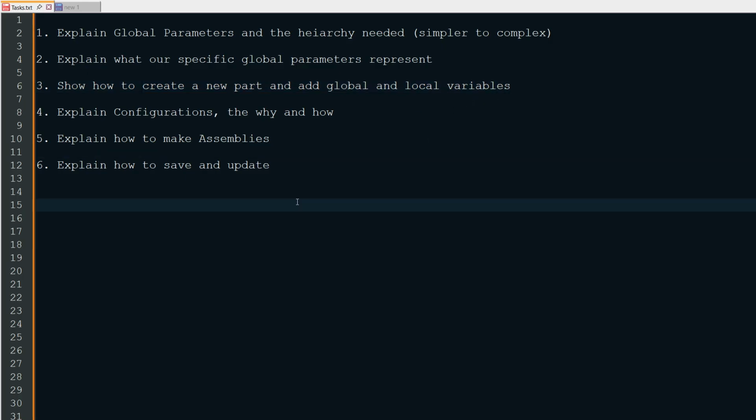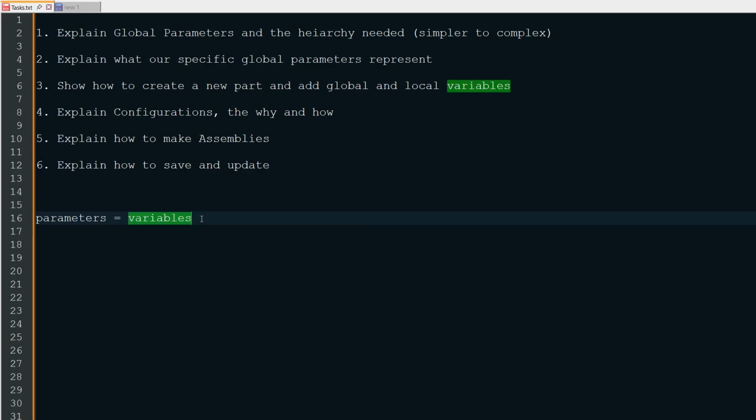I'm going to use these two words pretty interchangeably. Parameters equals variables. Very similar to how you have variables in coding.